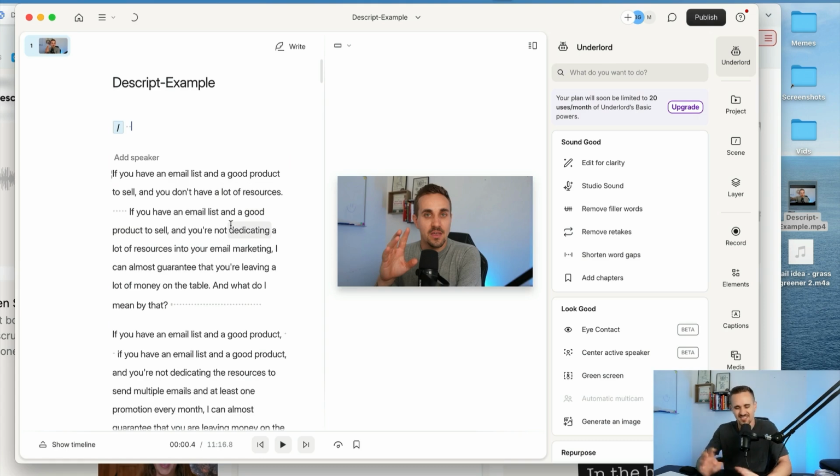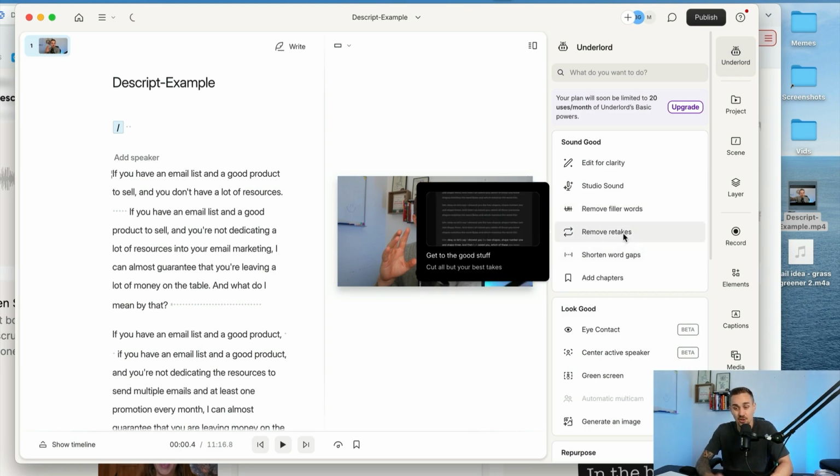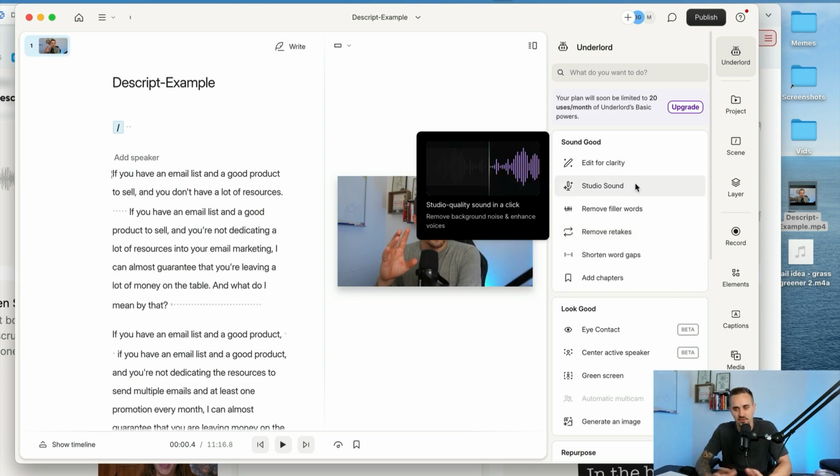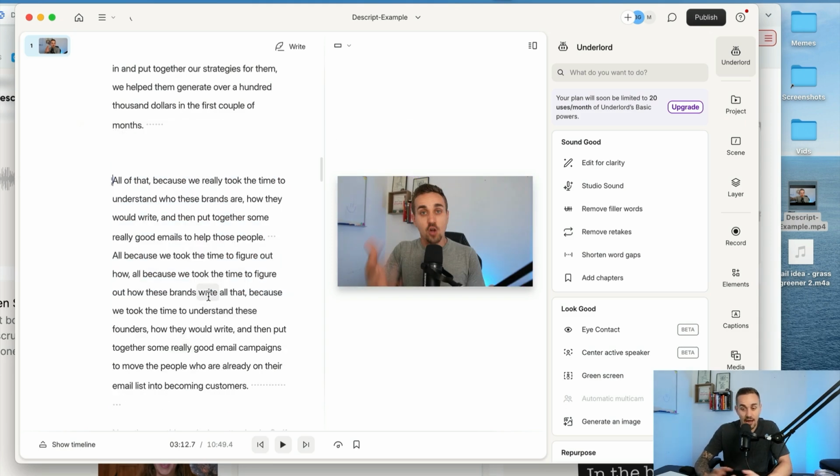I don't have to worry about finding the exact timestamps and all of that stuff. I can quickly remove any filler words like ums and uhs, stuff like that. I can remove any gaps. It can even look for where I've reshot stuff. So I said something multiple times and it will just grab the very last one. This one's really helpful, the studio sound. So you just click it, it removes any background noises, makes everything sound a little bit better and a little more polished.